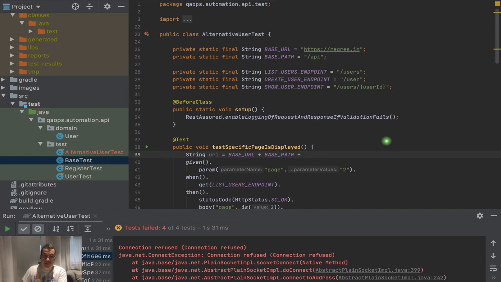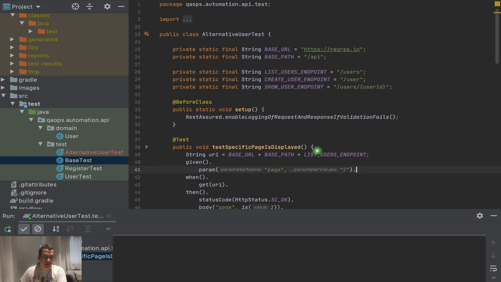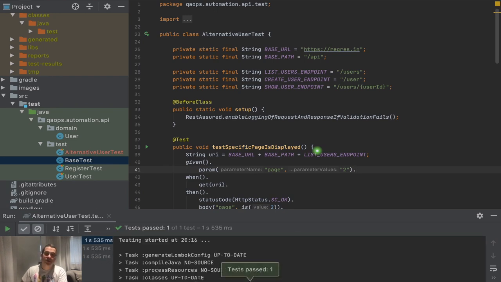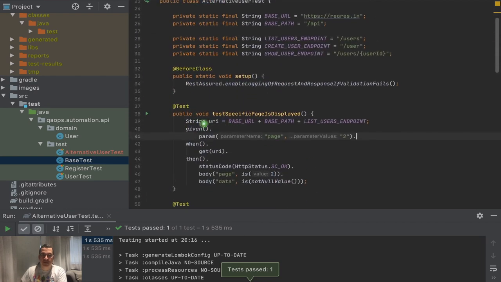Plus the endpoint that we are going to test, which in this case is the list user endpoint. Right, and I'm going to change this to URI, and I'm going to put a semicolon here, right? So this test hopefully is going to pass, and it did, right? But then we still have four tests to go.